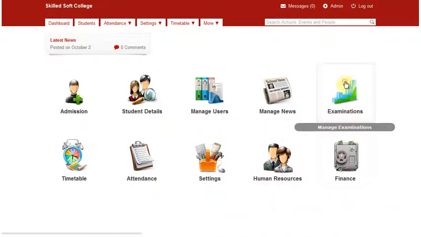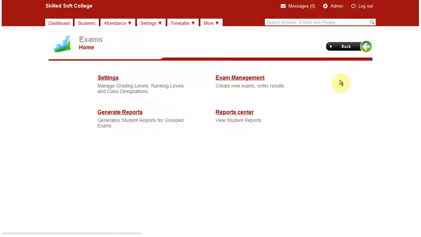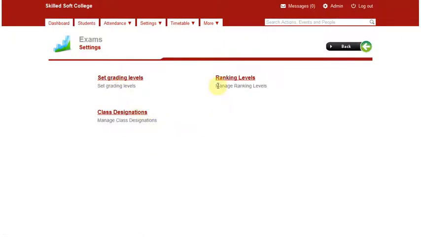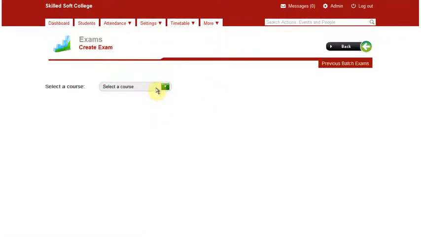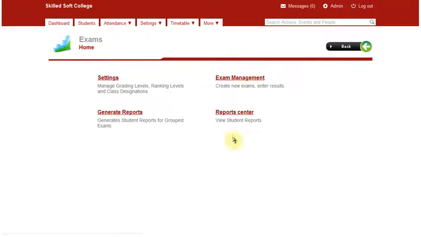Next we have the examinations section, and this basically deals with grading levels and ranks. Grading levels are like the A, B, C, D, E, and then the class designations. This is more for people who do things like degrees: first class, second class. And then you can always create exams through this bit, and you create them for a specific course, so at least you can have records online of your exams. In case you do it in hard copy, you can still have soft copy versions online.